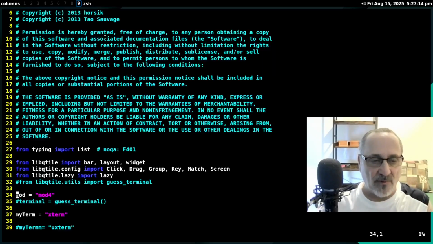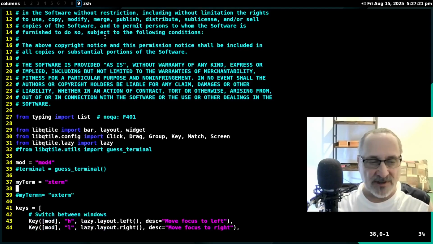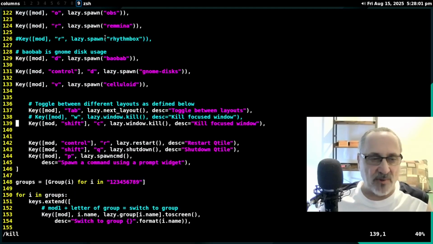So line 34, I left the mod key as Mod4, or the super key, right? Line 37 is just saying my terminal is xterm. So you can see on line 139, mod key Shift C will kill the focus window. In other words, it will close your app. Okay. Line 142, mod key Control R is going to restart Qtile.